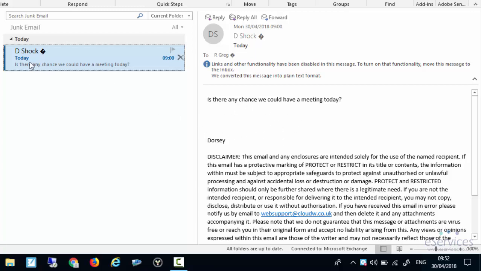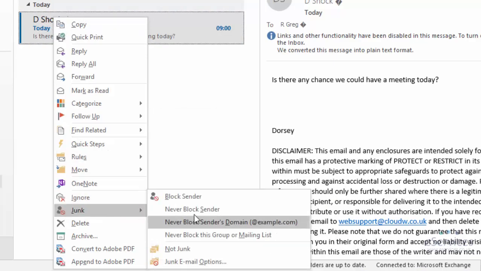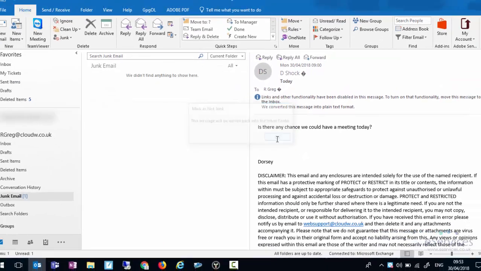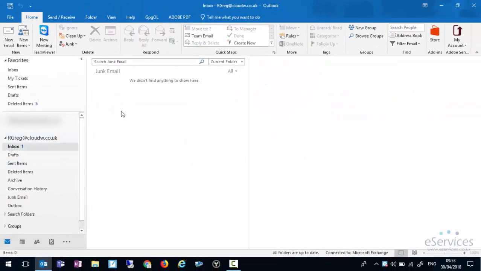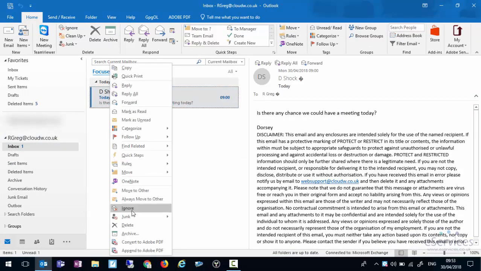So if we want to turn this into a standard email, so it's incorrectly labelled it as junk, if we right click on it and go to junk, you'll notice that there's a few options. One of them is not junk. So if we click that, the message will be moved back to the inbox folder and it's now back there.